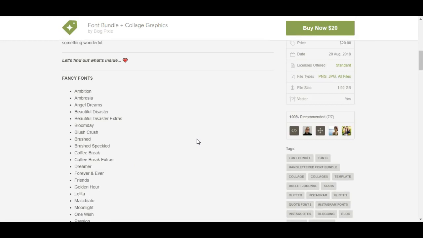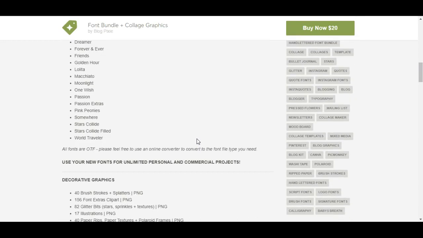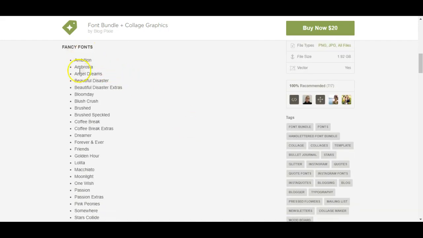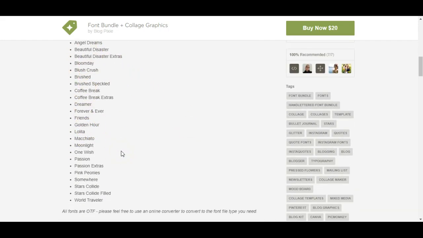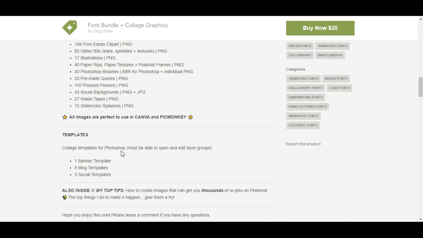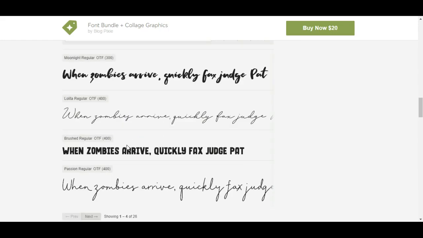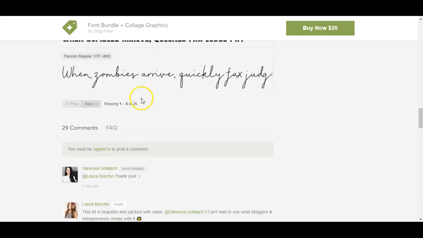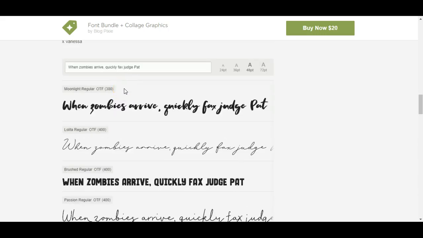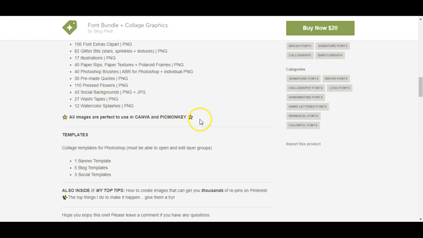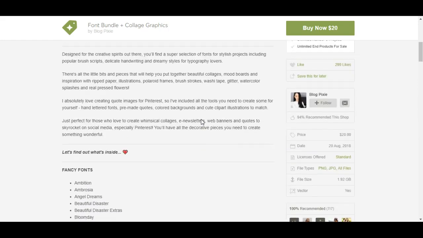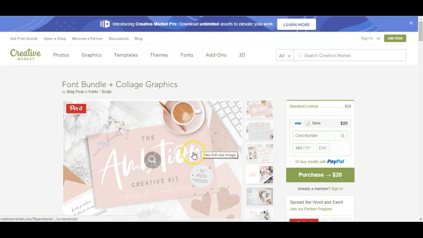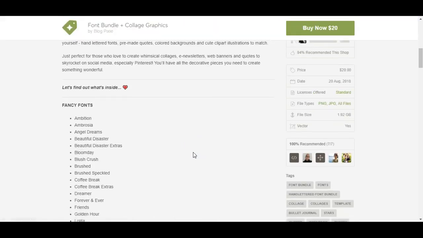So this does have a lot that it comes with. It has all these fancy fonts, and this shows you a few examples of what they have. Okay, so if you purchase them, you want to make sure that you can use them for commercial use.